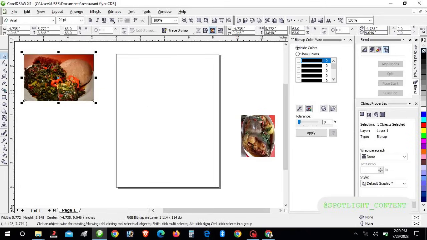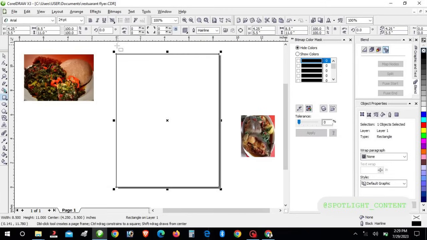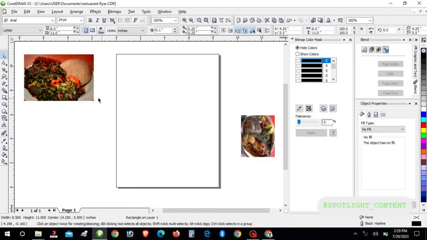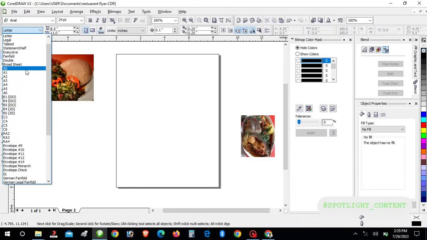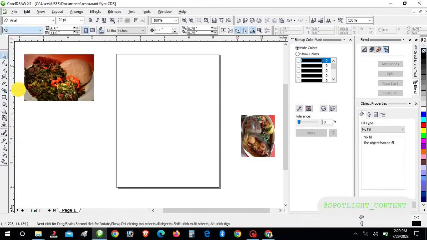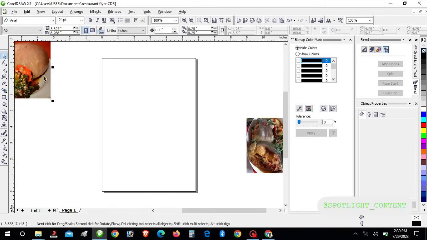Okay, let's do it this way. Double click on the rectangle tool to create a rectangle around the design area. Let's change this into A5. Okay, good. It's A5. So we are doing our design in this box. I'll double click on the rectangle tool to draw a rectangle around it.